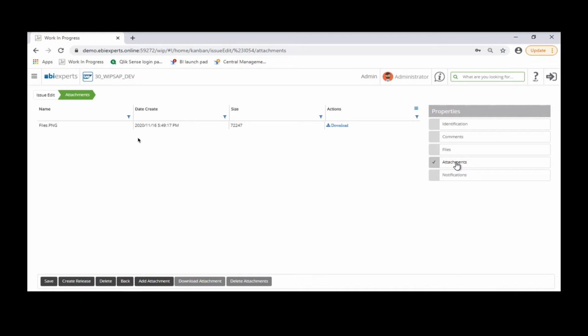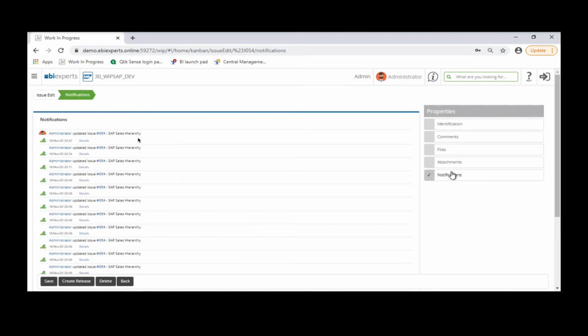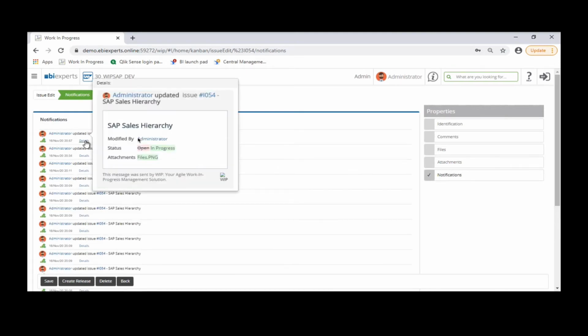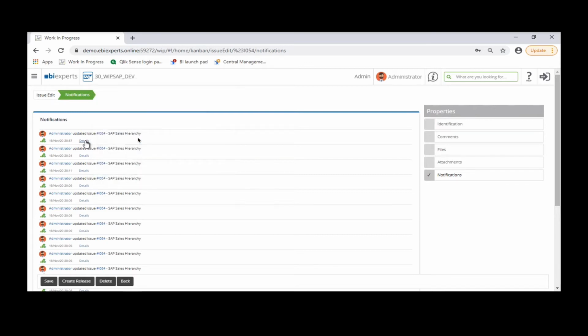And then any notifications that have been sent around comments or changes, or anytime you change anything within the issue. So here you can see the latest change. We moved it from open to in progress. Okay, and we attached the file. Great stuff. So let's go back.